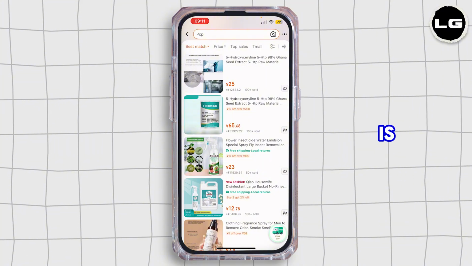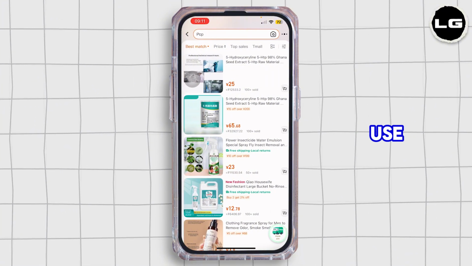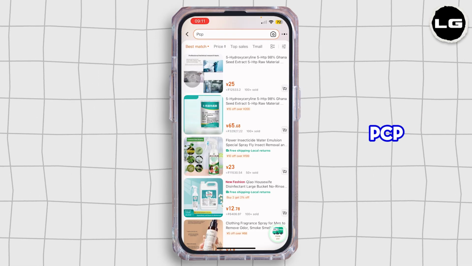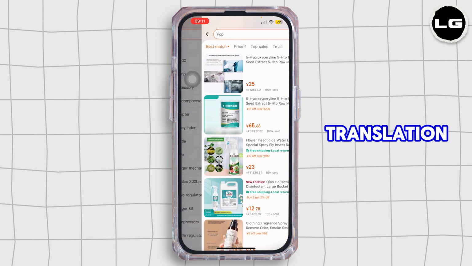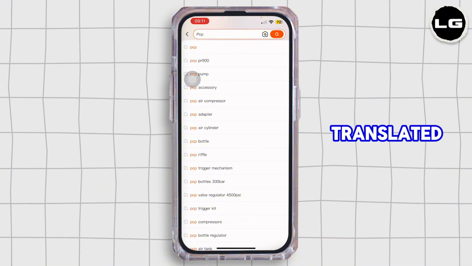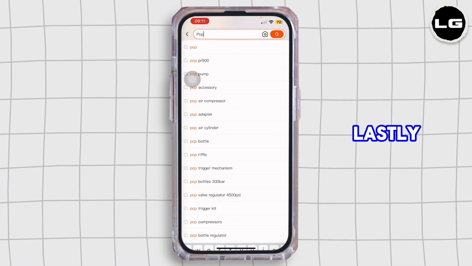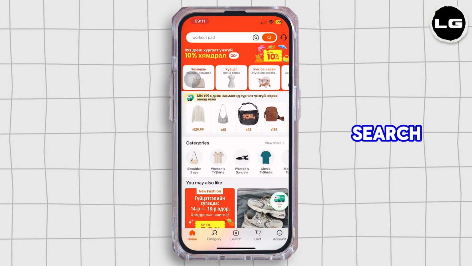Now the next way is to simply search in Chinese. If you need to be more specific or use a Chinese term, translate PCP into Chinese using a translation tool like Google Translate, and just like so, copy and paste the translated Chinese term into the Taobao search bar. And lastly, the third option is to go ahead and search by image.